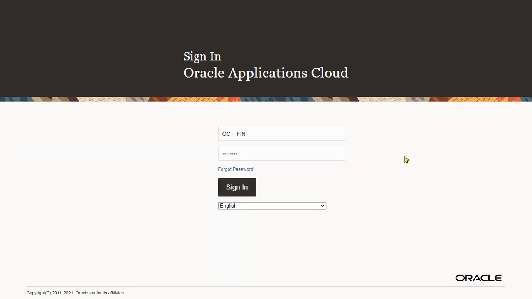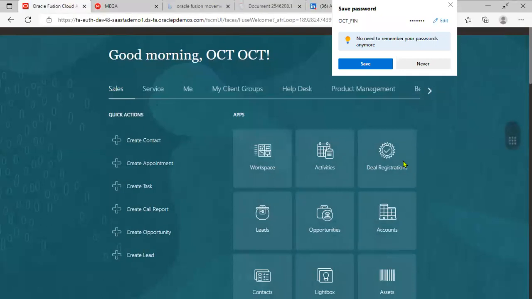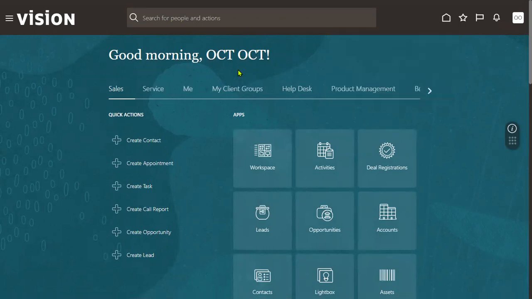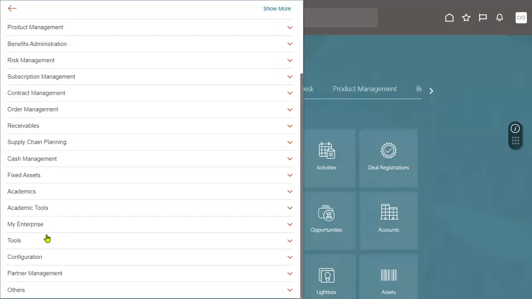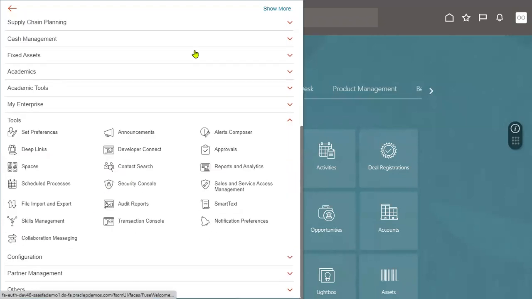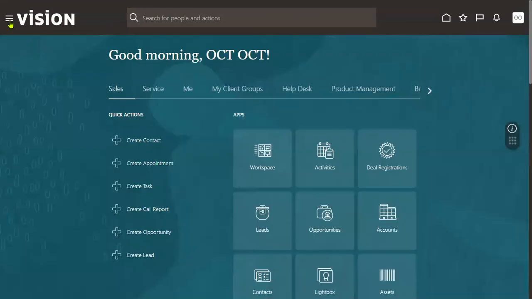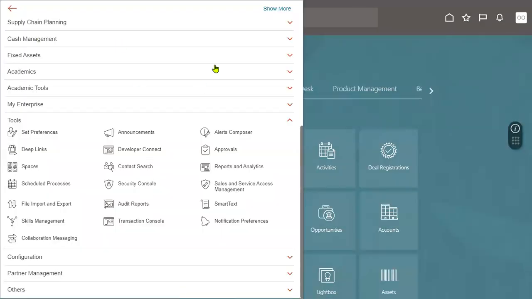Now we'll just log into the applications. Now we can see that we are able to log in with this current user. Now I just wanted to test. Go to navigator. Now tools menu. Here I can see the security console. Right. It means the IT security manager role has been attached for the current user.